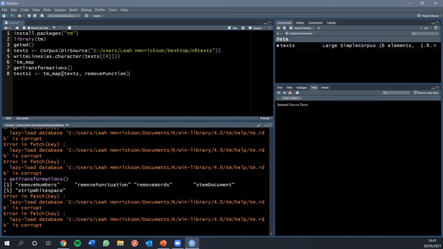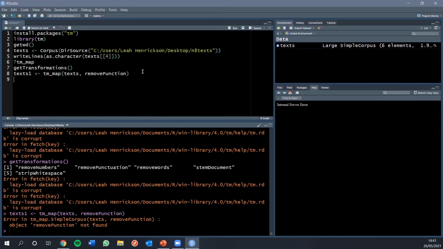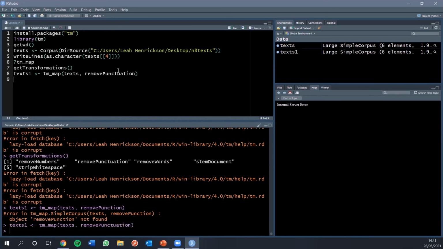So let's run that. removePunctuation. Oh, I spelled punctuation wrong. Punctuation. It has been too long of a day. There we go. And now we have a new variable with no punctuation. So all of our commas, our colons have been removed.